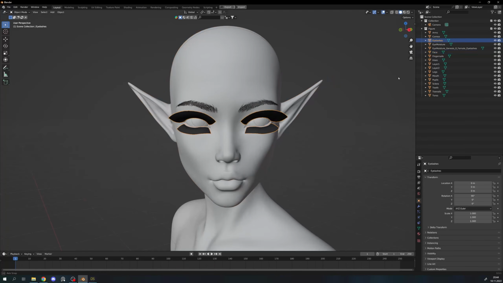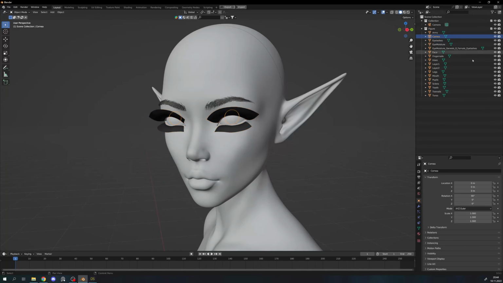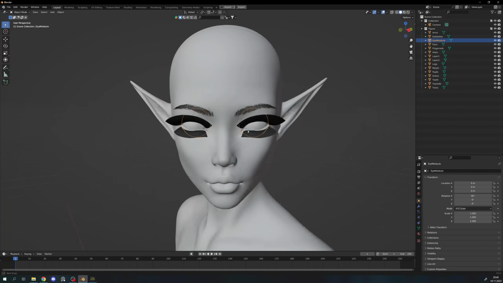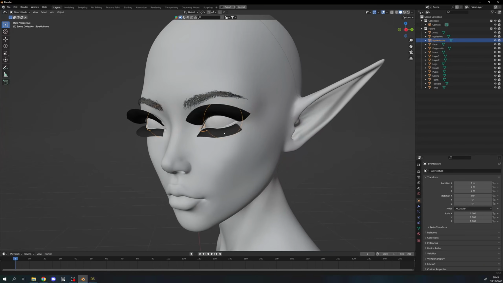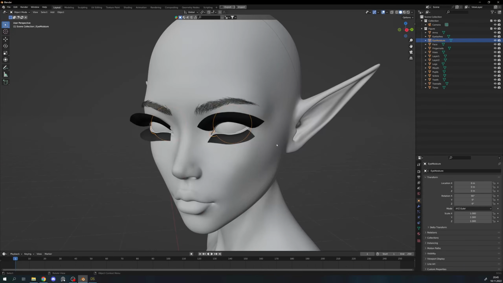Okay, the next thing we need to do is select the cornea, eye moisture, Genesis 8 female eyelashes, and eye moisture, and do the same thing, Ctrl J. We need to do this because those things are going to be transparent, and we will put just one shader on them. It's going to be glass with low IOR, and I'm going to show you this in a sec.